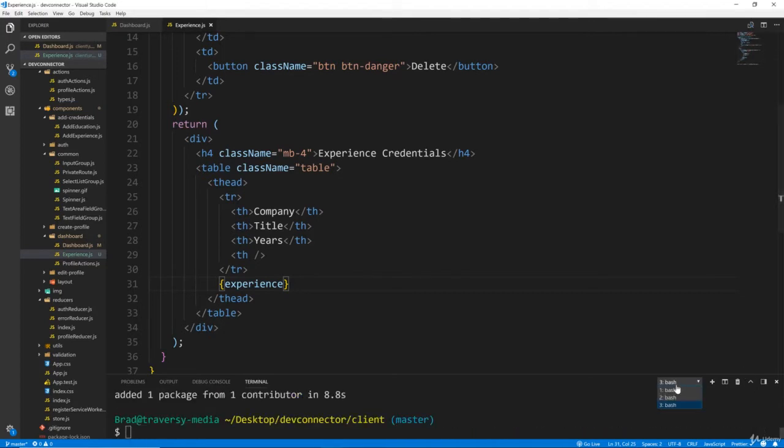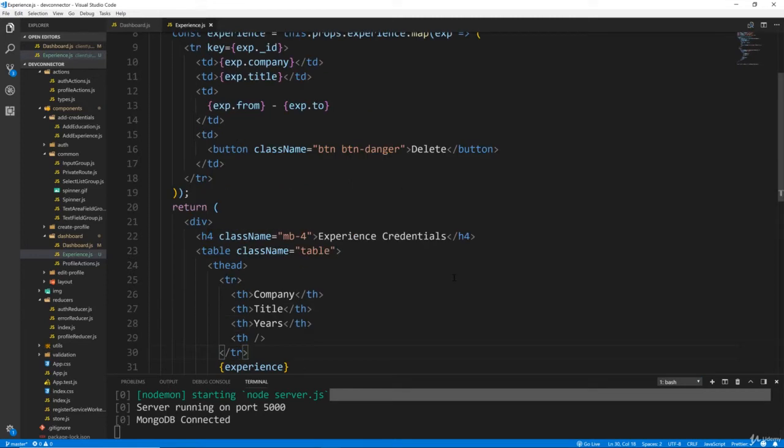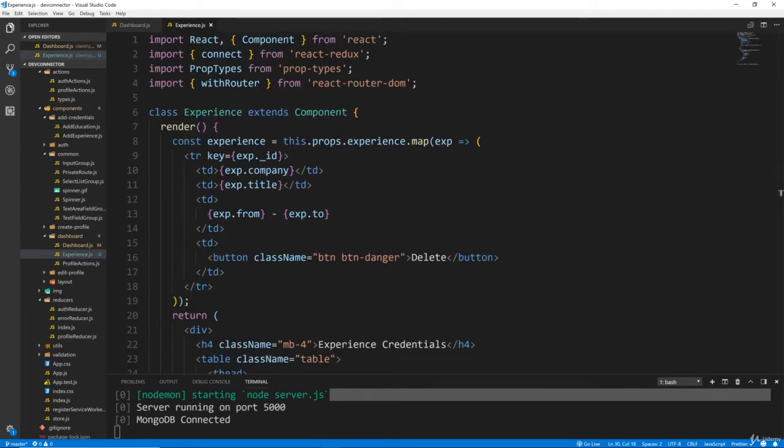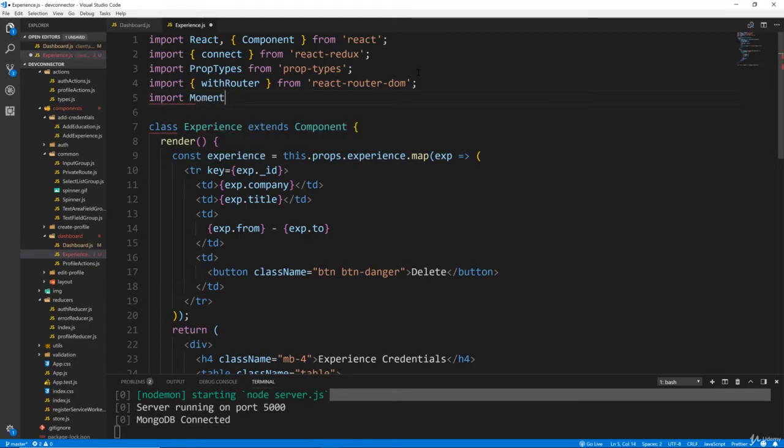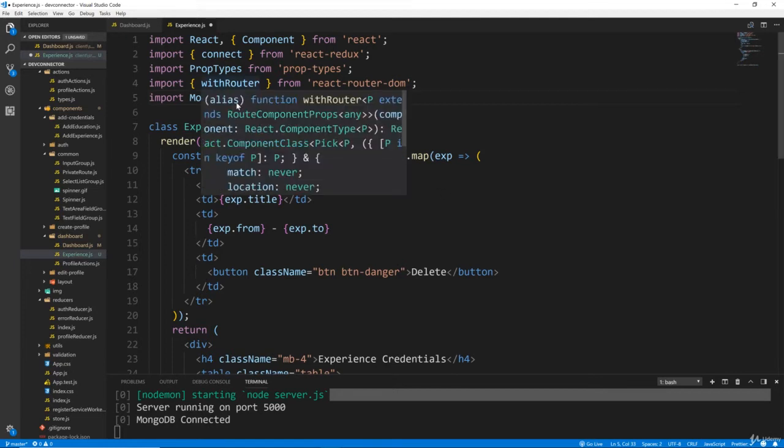All right, so that's all set. Now what we want to do is go up to the top here, and we want to bring that in. So let's say import moment from react-moment. And the way that this works is it's actually a React component.